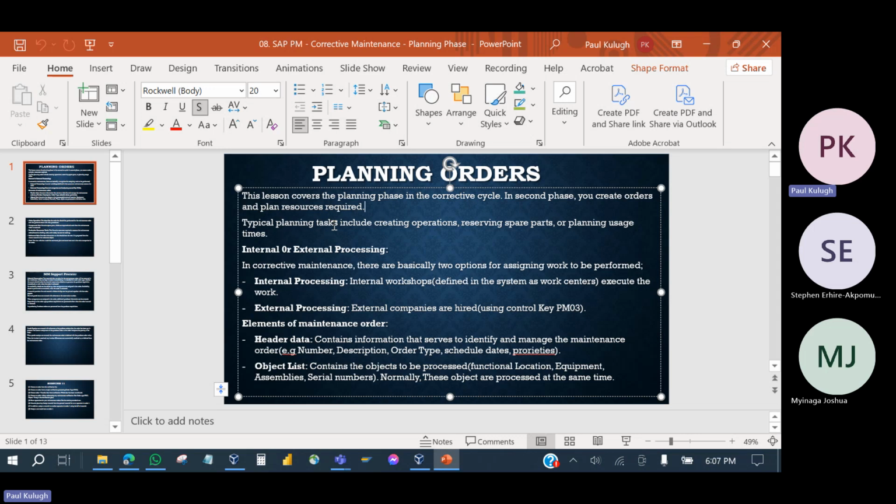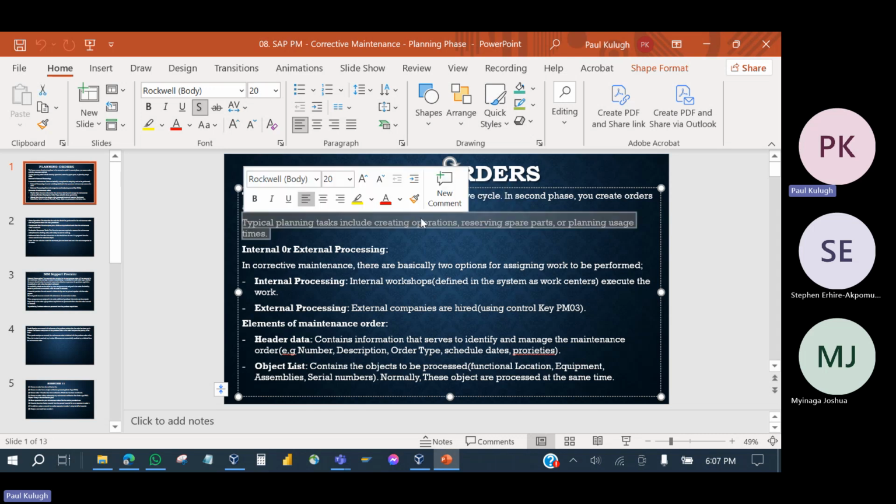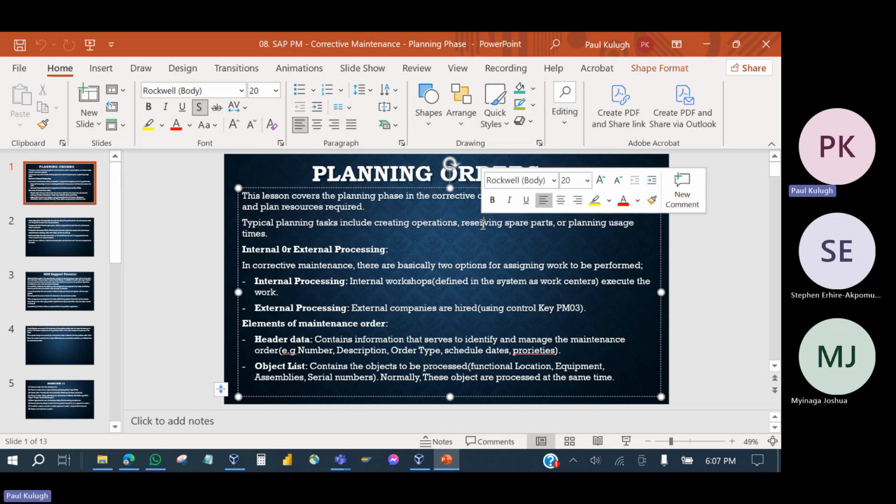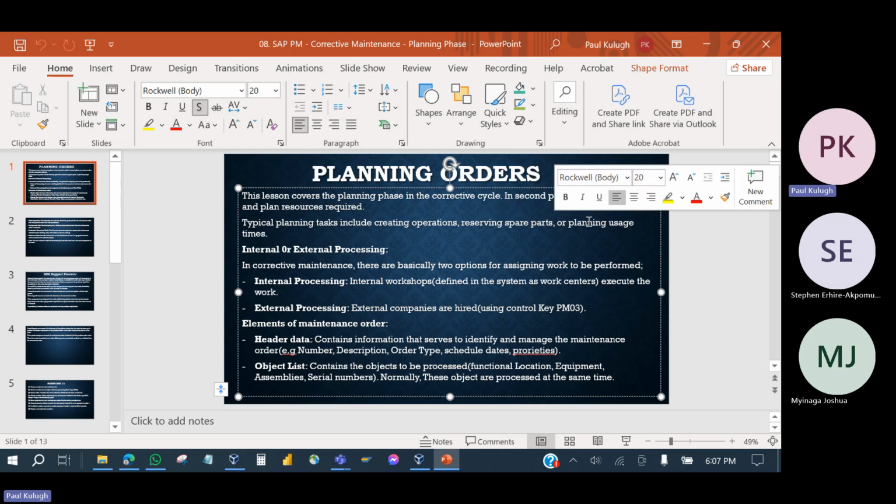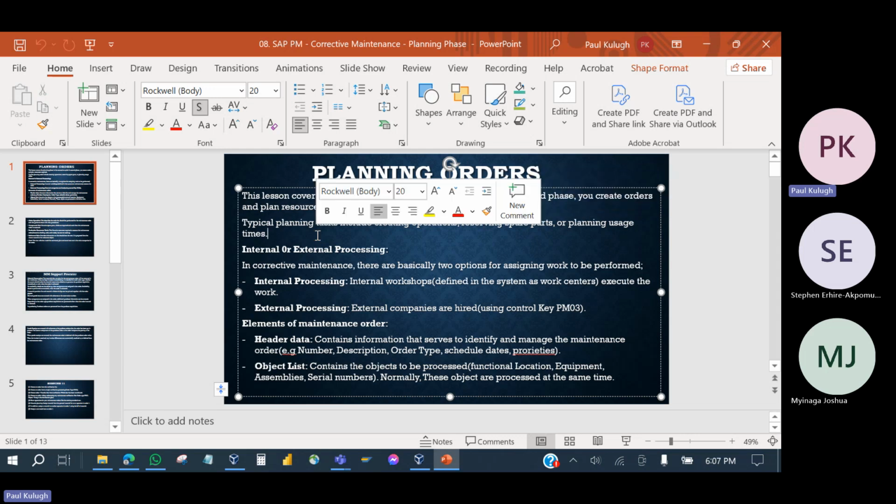Typical planning tasks include creating operations, reserving spare parts, or planning usage times. These are the things you plan in your work order. Operations, you reserve spare parts, that is you order materials, and then you also plan the time you want to use.